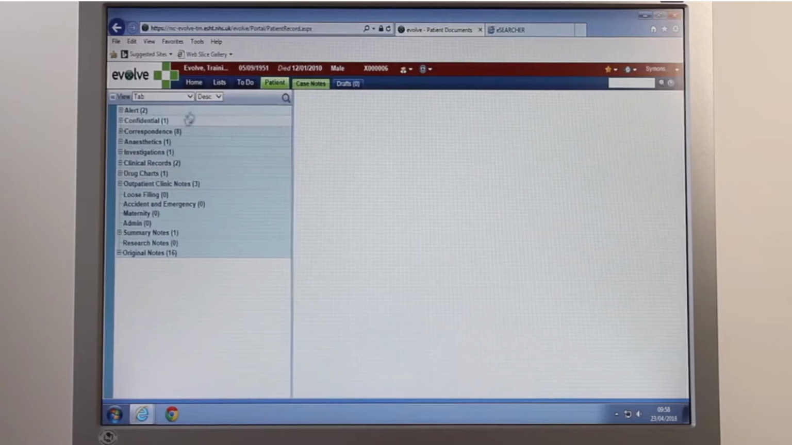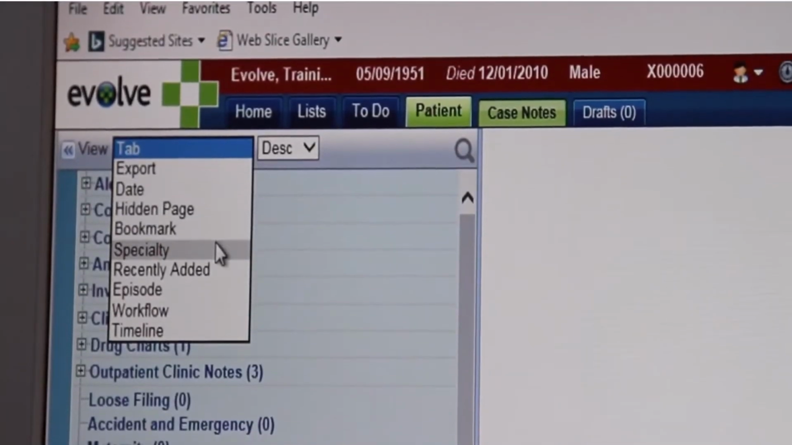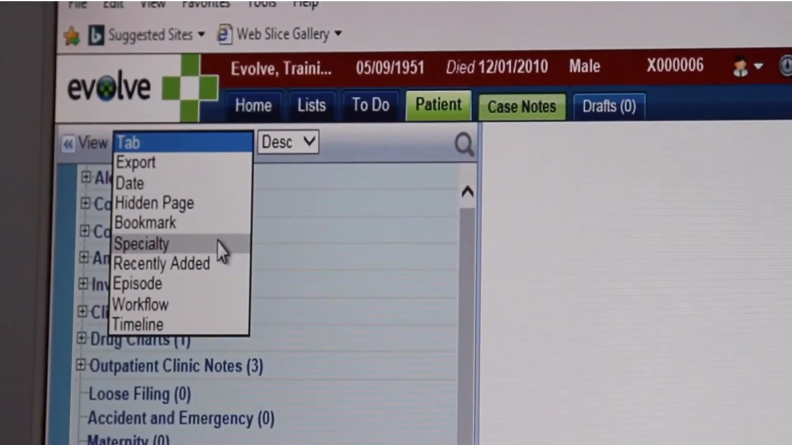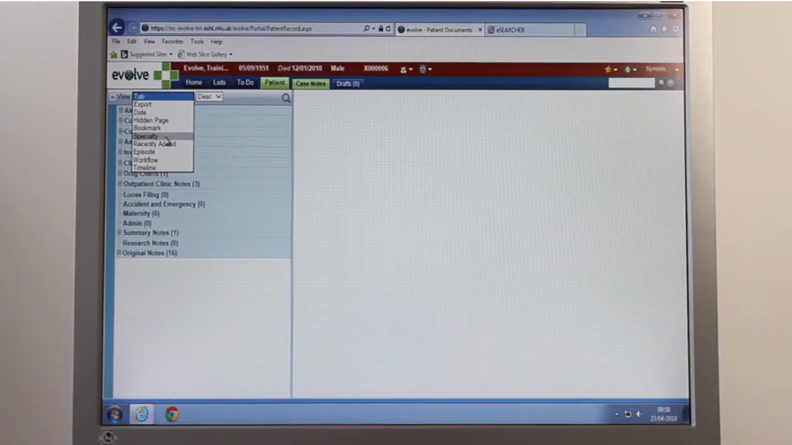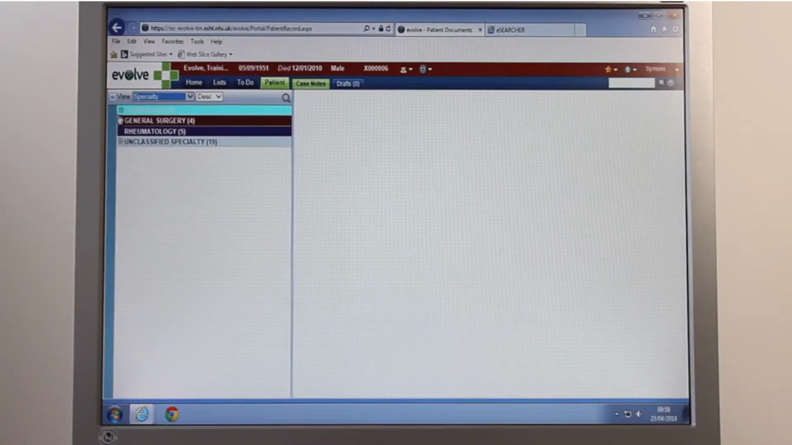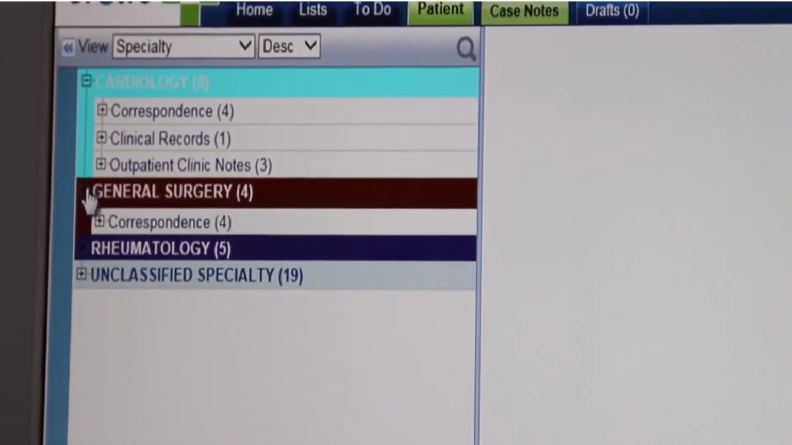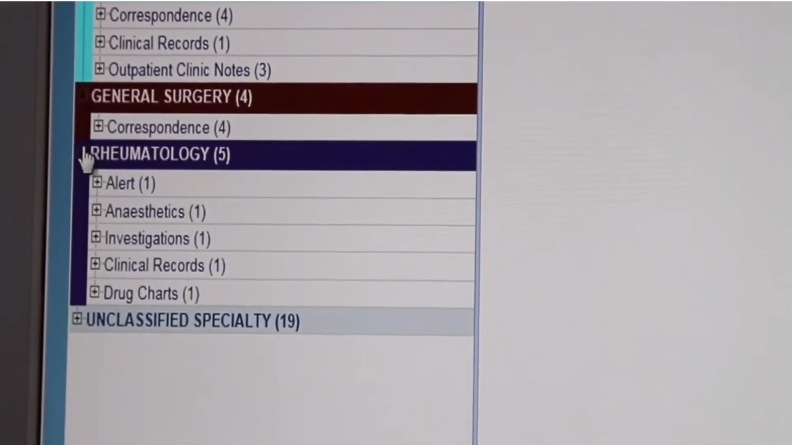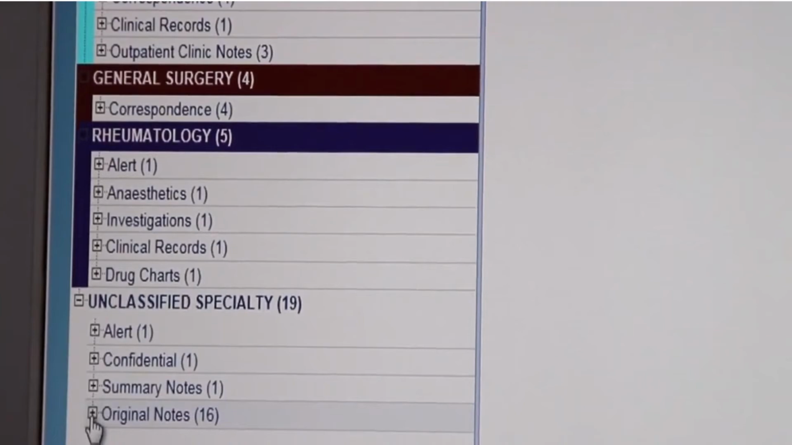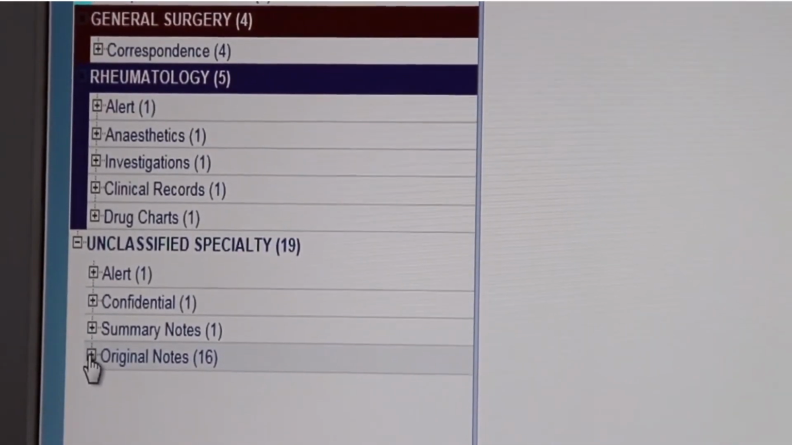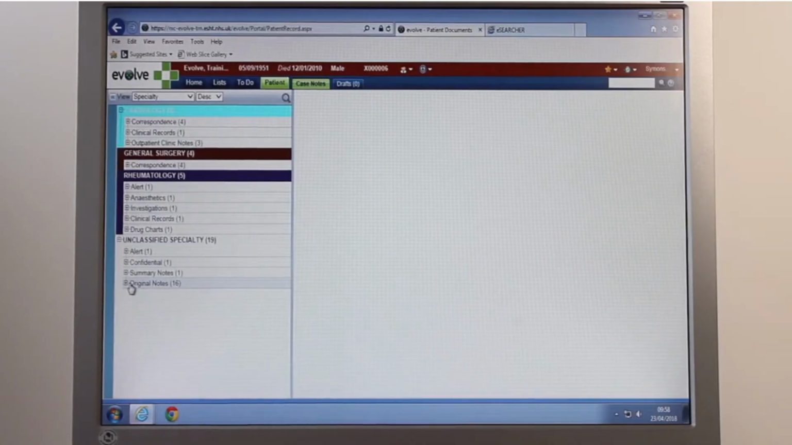The other view that's really helpful is to go into the specialty view, which you can get here on the left-hand side. So the specialty view here allows you to see new Evolve records. So we can see this patient has 8 cardiology records, has 4 general surgery ones, and has 5 rheumatology ones. You also have access to the original notes there as well. So if you're more comfortable in this screen view, then you can move into that as soon as you get into the patient record. So how do we search the original notes?